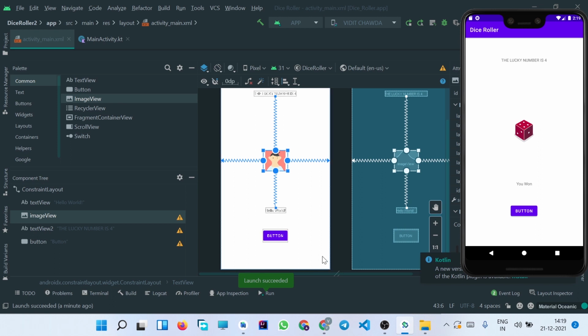So this was it for today. We studied some concepts of object-oriented programming and then we made a dice roller application. I hope it was clear to all of you.